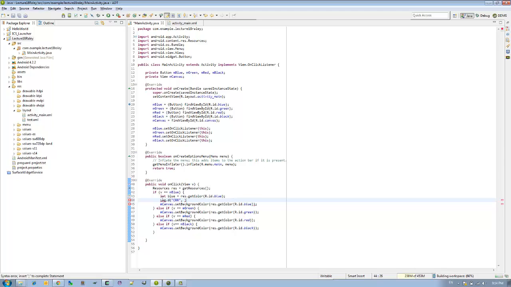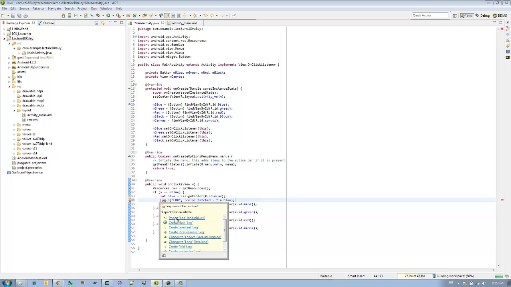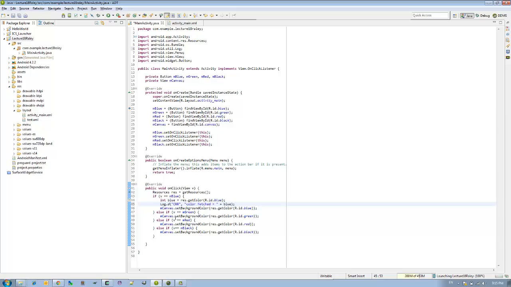remember D just stands for a debugging message. Here you insert your tag so you can filter through it, and then we can just say color fetched equals, and then plus blue. And so that's going to print out whatever that integer has in it. We have a warning message, or error message, and it's saying log cannot be resolved, so that just means I need to import it into this class. And there, we're good to go.